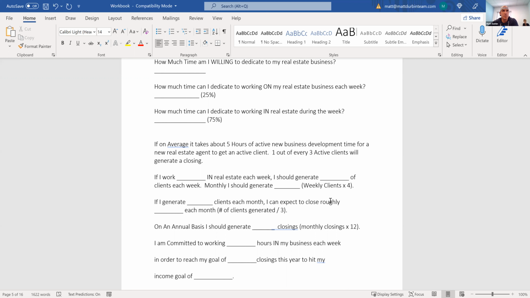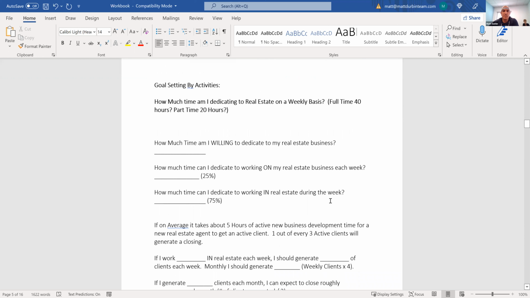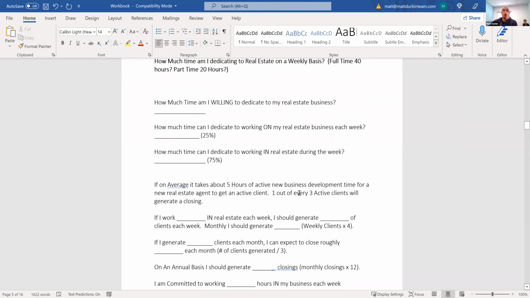So do the sheet down here. So if you work 50 hours, I'll do it real quick with you. So it's 50, 25% is 12 and a half, 12.5. We'll just do 40 hours. 40 hours is 10 hours.